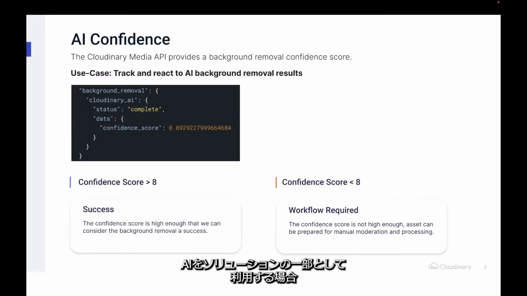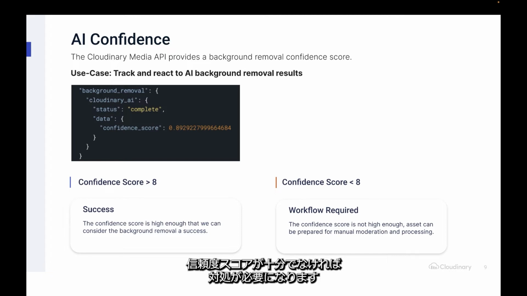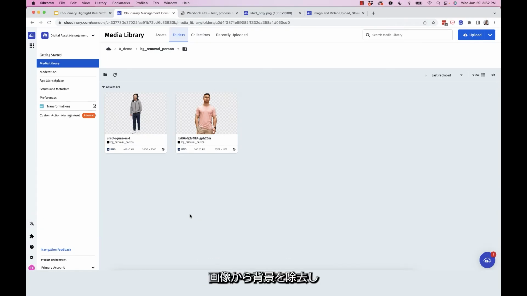Whenever AI is used as a part of any solution, there's always the question of the confidence within the artificial intelligence itself. Thankfully, the Cloudinary Media API provides a background removal confidence score whenever the background removal feature is used. As a result, depending upon the confidence score returned, there can be no required action. Say the confidence score is high enough that we can consider the background removal a success. Alternatively, an action could be required where the confidence score is not high enough, and the asset can then be prepared for manual moderation and processing. Let's take a look at a real-time example where we receive a confidence score after removing the background from an image.